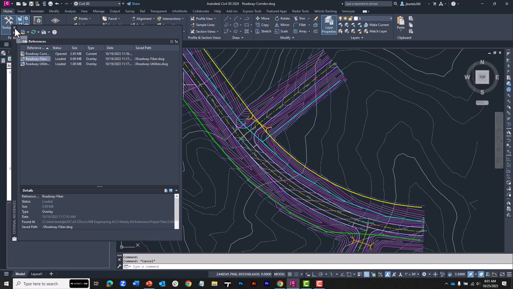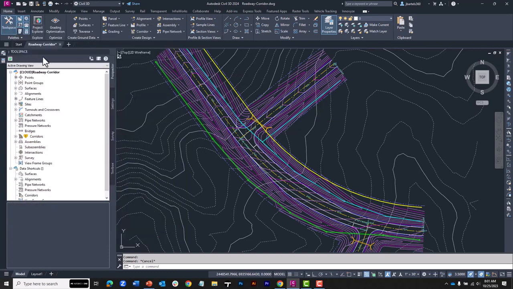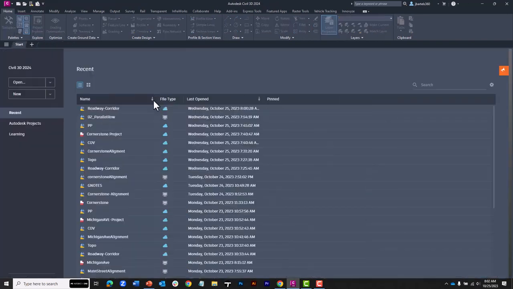I'm going to close the External References Manager, and then I am going to save this drawing. So that is essentially how external references work in the cloud. Let me close this. Next, I'd like to talk about data shortcuts.